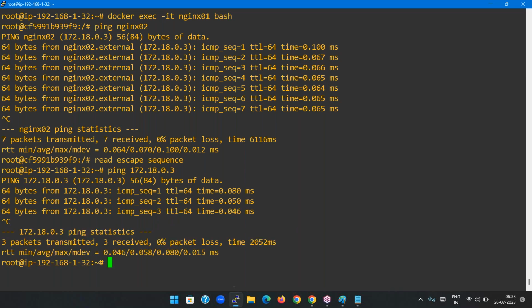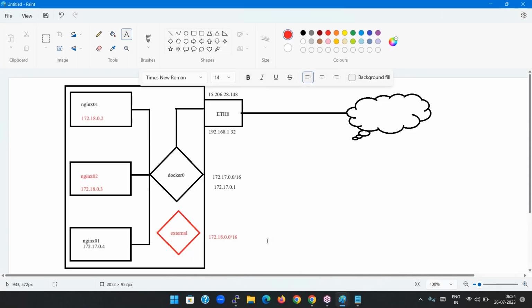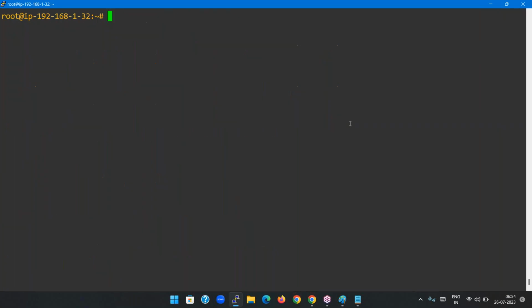So if you are having the default adapter, it is unable to communicate with the containers through the names. But whenever you are having an external bridge adapter, you can communicate with the names also. That is the difference between the Docker default adapter and the Docker external bridge adapter, which we are creating manually. I hope the networking part is clear, guys.